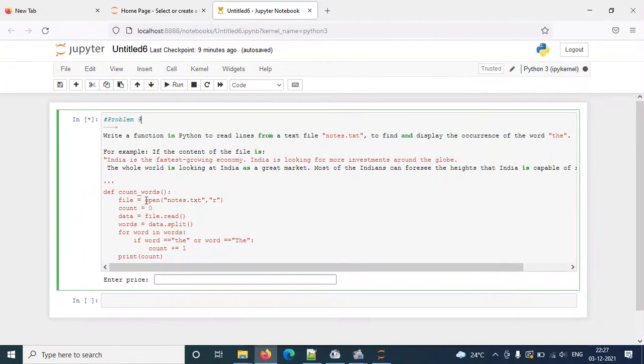So here, first of all I am opening the file for reading, and here I am reading by using the read method. Here I am splitting, and here I am checking the conditions. If it starts with small t or capital T, it doesn't matter. I am incrementing the value of count, and finally I am printing count.